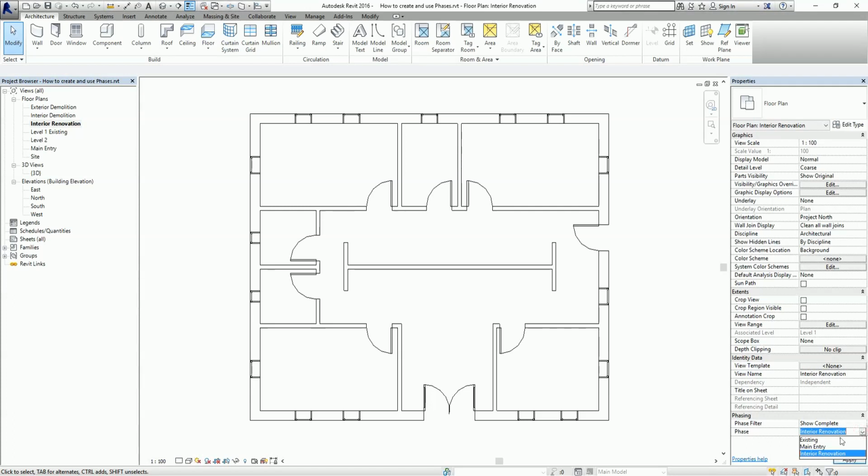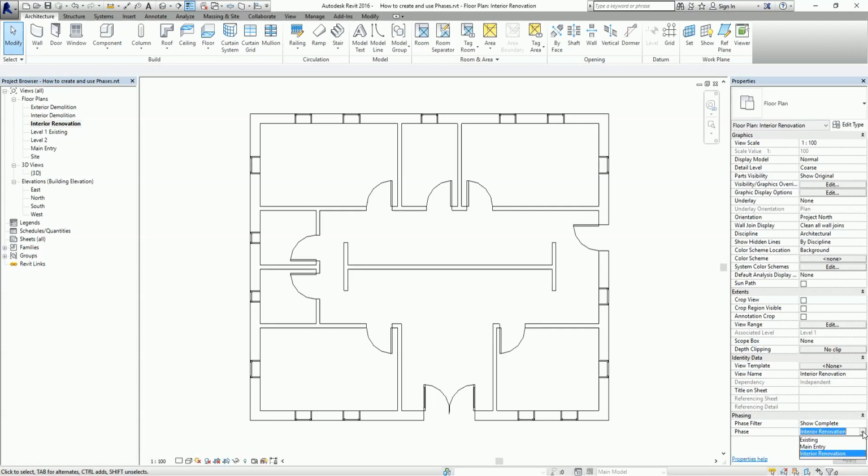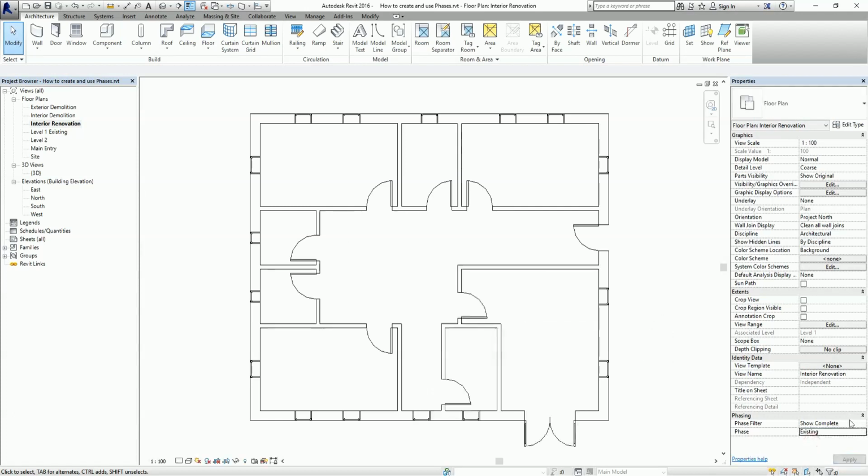So I'm going to show you here the existing view. So this is the existing view, right? You can also do this in one view, even if you do not create multiple views. But it's much better if you create multiple views, just like what I did in this exercise. So right now I'm just playing with the different phases here, right? So you can click here, see? So this is my existing before. So this is my main entry. And then this is my interior phase.